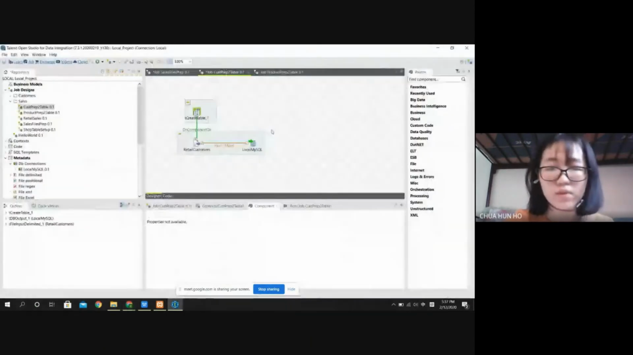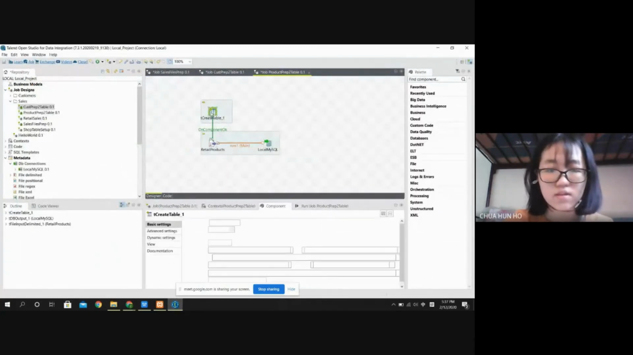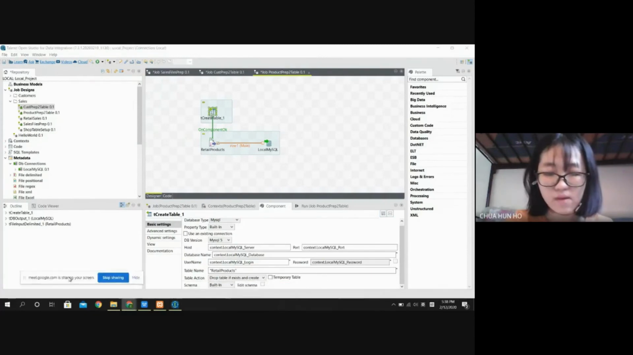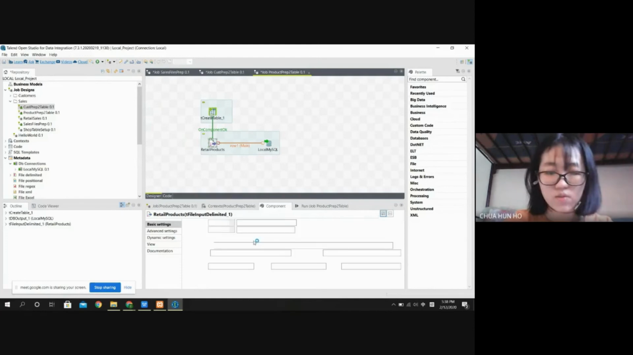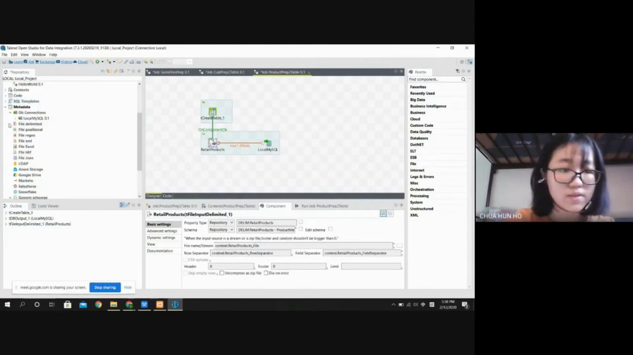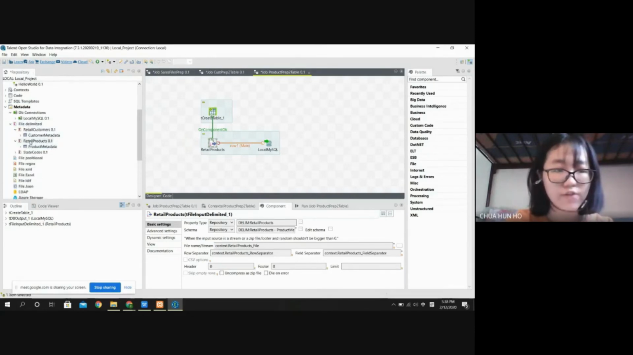The same thing will be done for the product, so it just repeats the steps. Create a table for the product, named retail product, and here drop the table if it exists, and then create a new one. Here we read our file from product metadata. Basically it reads from here, product metadata, the file related to retail product.